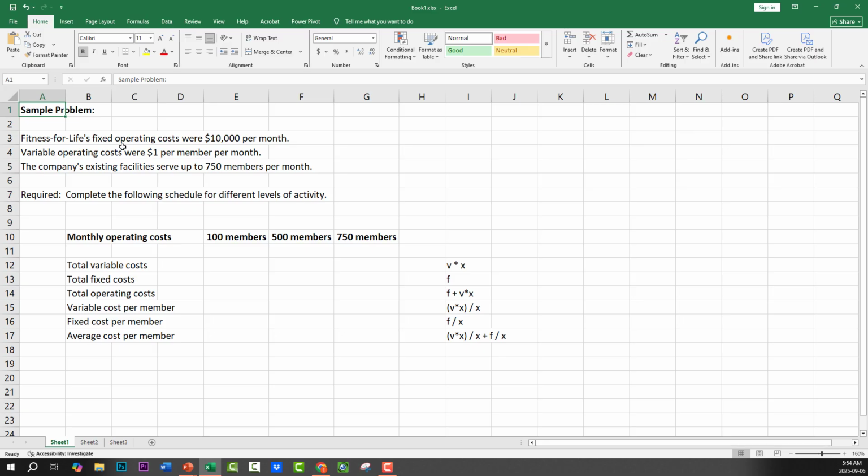Fitness for Life fixed operating costs are $10,000 per month. Variable operating costs are $1 per member per month. The company's existing facilities serve up to 750 members per month. Required, calculate the following schedule for different levels of activity. We want the total variable cost per month, the total fixed cost per month, the total operating costs, variable cost per member, fixed cost per member, and the average cost per member.